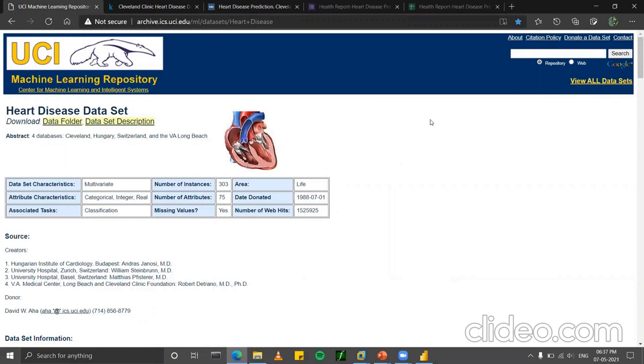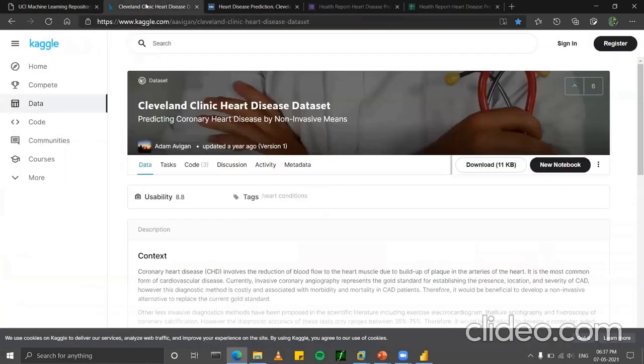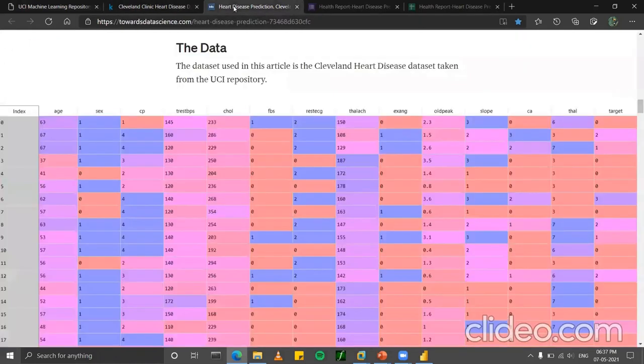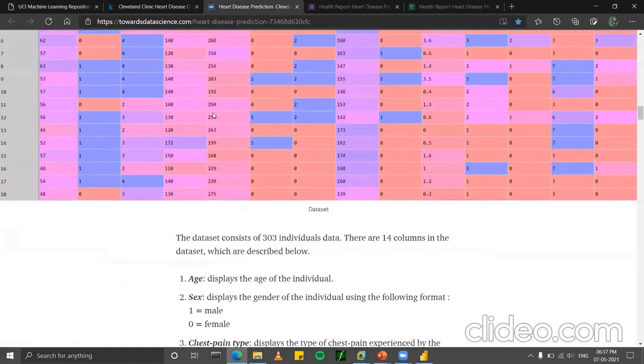Yes, the Cleveland dataset is one of the widely used datasets for coronary heart disease related machine learning models. The dataset is even available on Kaggle. Yes, the data is really well explained in a Towards Data Science article, so I'm using it directly.